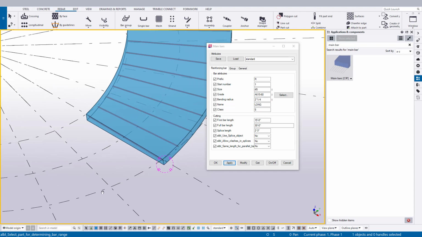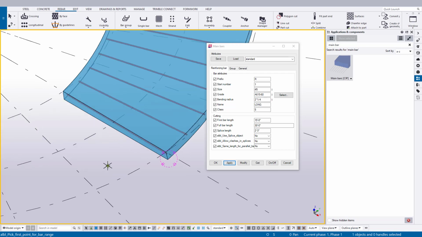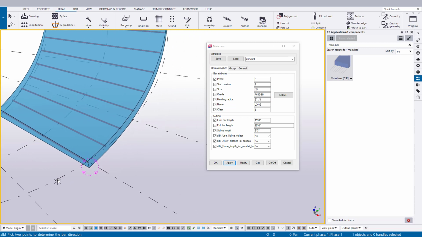So select part for determining bar range. We're going to pick our concrete, and we're going to go ahead and say pick the range. So we're not picking the shape, but the range, but it's the same input as we did for our crossing bars. So that corner, to that corner. Now, on the groups tab, it's providing an offset in the positive, so I'm doing the bottom first, but you could do it from the top as well.